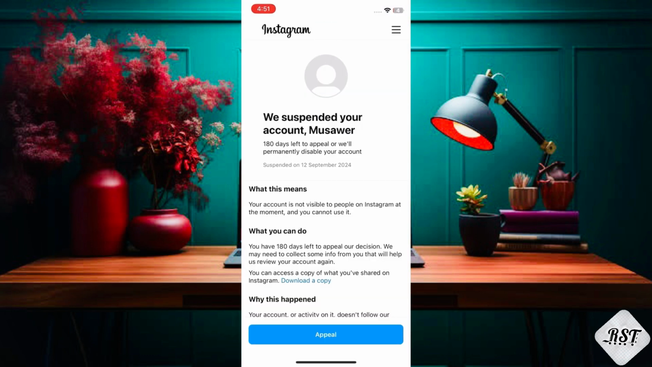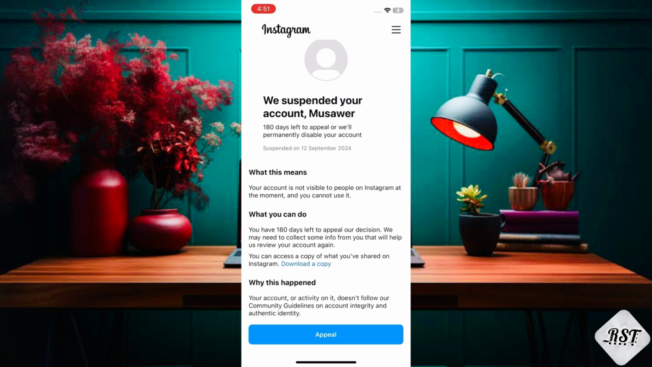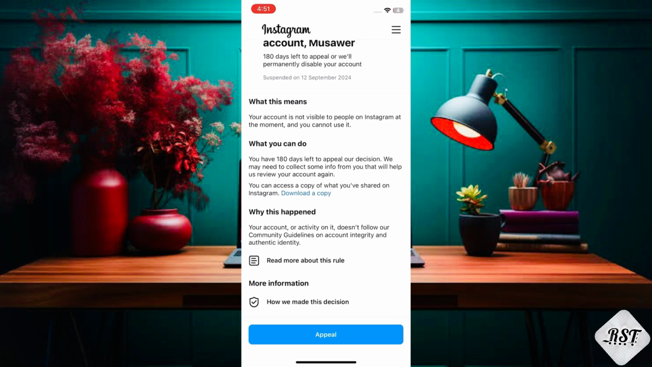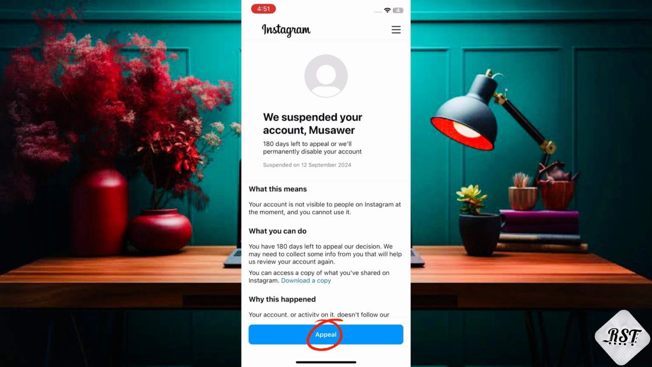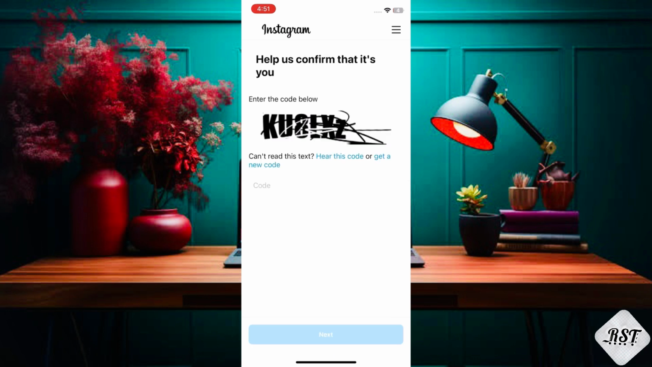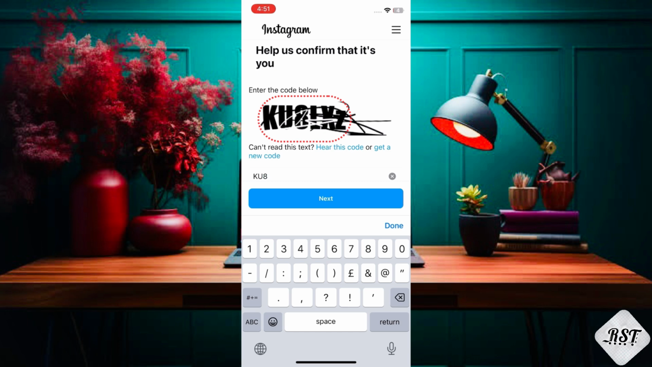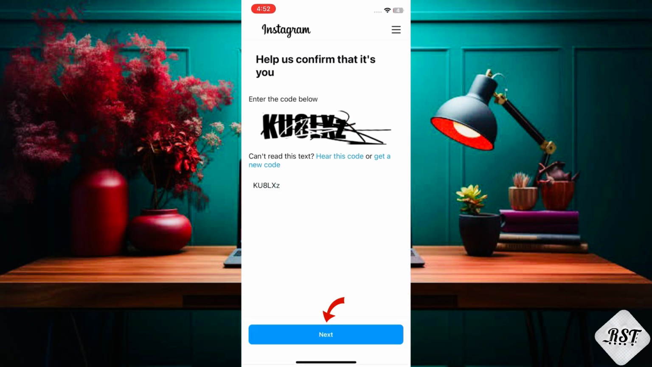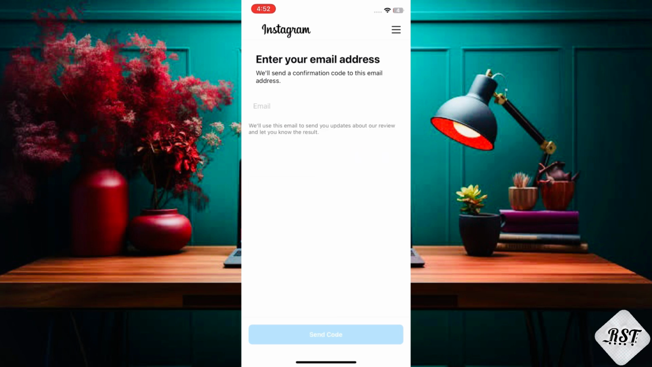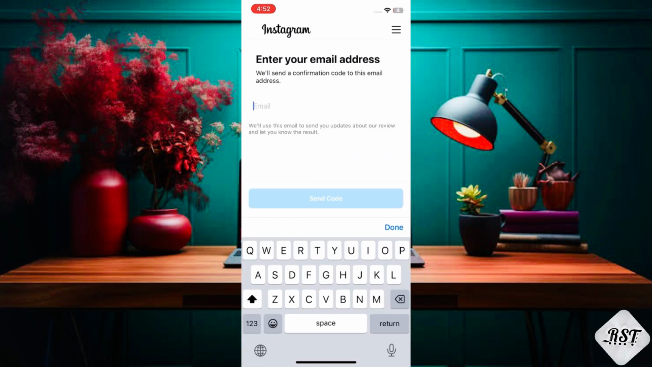We suspended your account, 180 days left to appeal, or we'll permanently disable your account. And why this happened: your account or activity on it doesn't follow our community guidelines on account integrity and authentic identity. Click on appeal. Then enter the code below. And click on next.